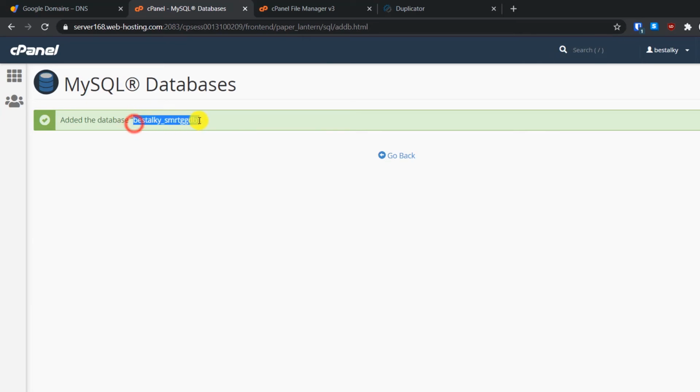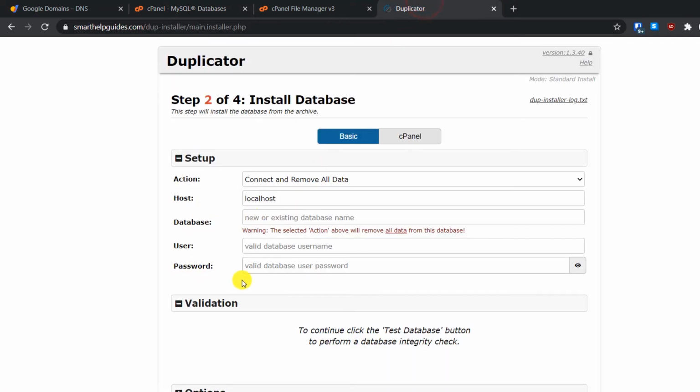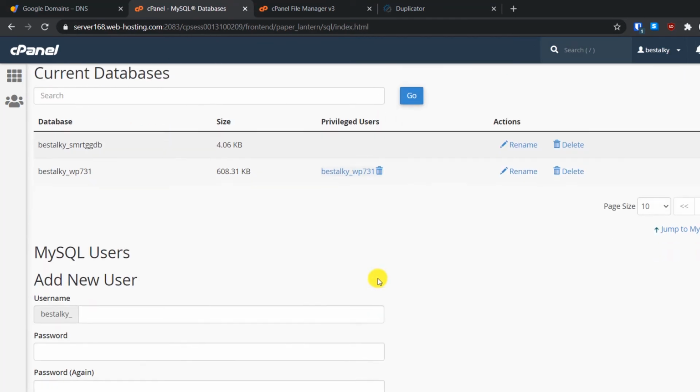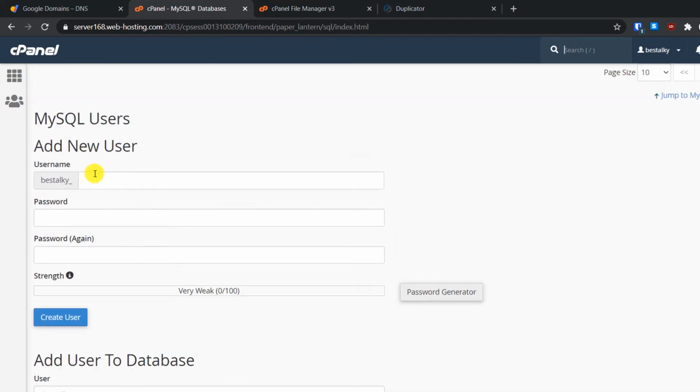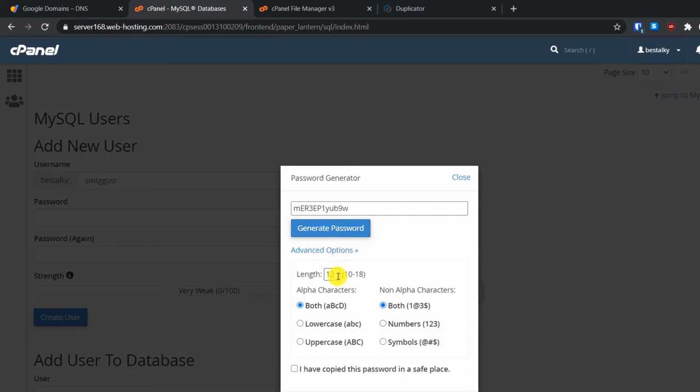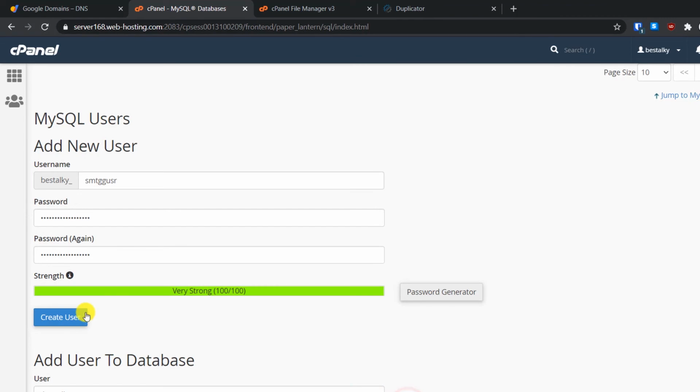Then copy this and paste it here, database name, without the quotes. And then click on go back. And now we will create a MySQL user. So here, okay, and then generate password. You can make it even more lengthy if you want. So I will create a new password, copy it, then use password and then create this user.